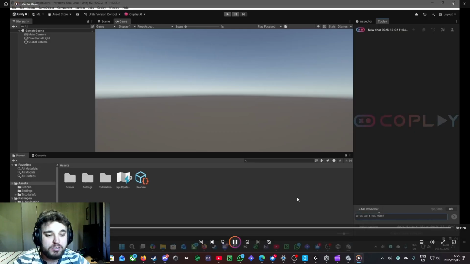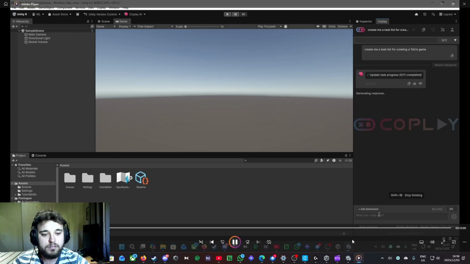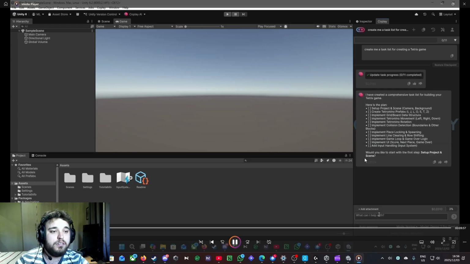Okay, so in the start, you can see here me in the bottom right asking it to create me a task list for creating a Tetris style game. Okay, so it created the task list, as you can see here on the right, where it has the different sections, steps it wants to take to get to the end point, at least the basic end point.